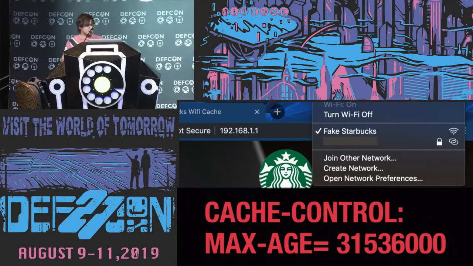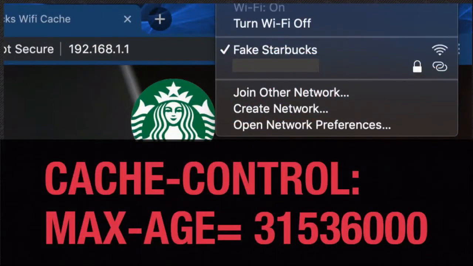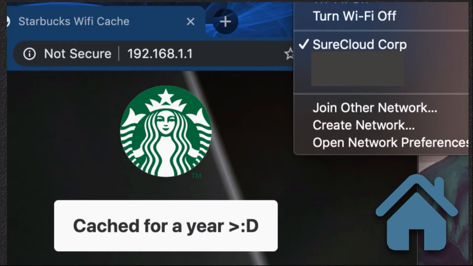So this is just a rough example of a sticky captive portal that I built. Normally, any pages served by a captive portal are aggressively not cached. The last thing Starbucks want is for you to keep seeing the captive portal page after you've signed in. And when connected to my Starbucks network, I serve a page with the cache control header set to a max age of 1 year. So when you go home back to your corporate network, you'll keep seeing that same captive portal. That quickly demonstrates the caching side of things.